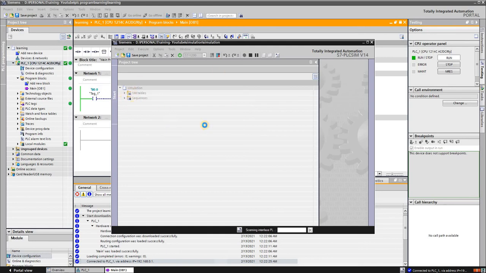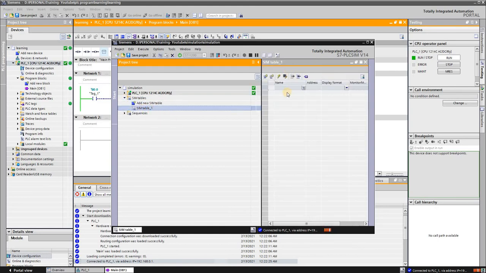Once the simulation window is open, you can add simulation tables in this. Right now it's pulling all the data from the program. And now your PLC is already here, the same PLC that you are using. Then we add a simulation table, we give some addresses, the same addresses which we have used, I0.0, I0.1, I0.2, okay, that's all.